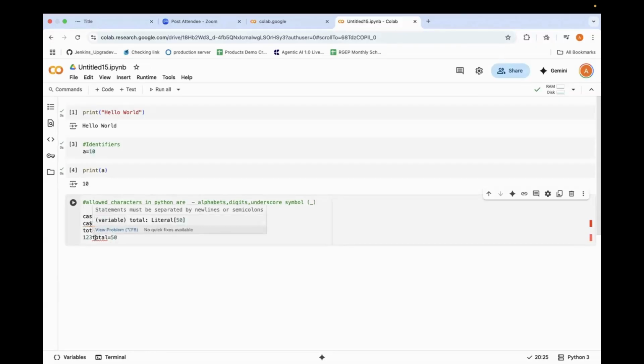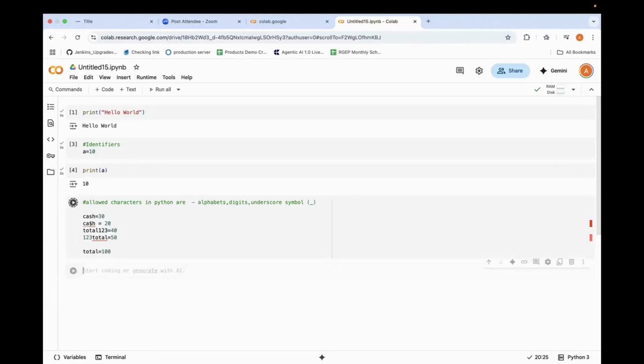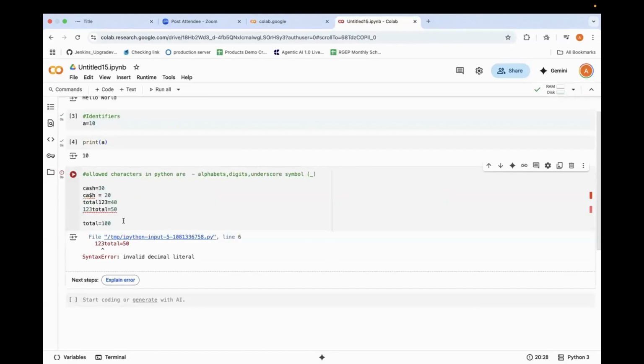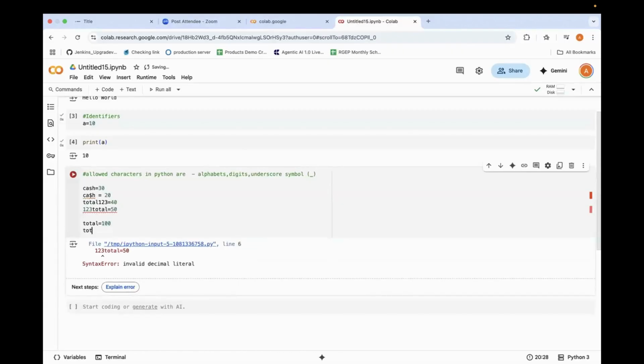You can see this is again giving me an error. Identifiers are case sensitive. Now, if I write something called total equals 100, and then I write caps TOTAL equals 999, this is valid.